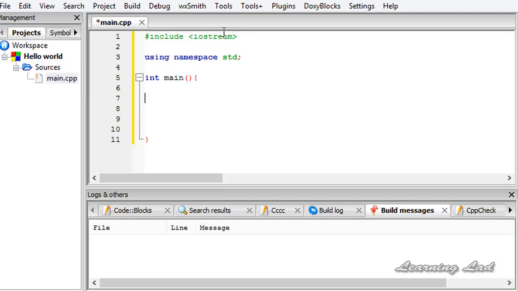For that we're going to use the output stream provided by the iostream header file, and that is called cout. So I'm going to write cout, then a pair of less than symbols, which is also called the stream insertion operator, which we're going to learn in detail in the tutorial on cout. And then in double quotes I'm going to write hello world, and next I'm going to add a semicolon. That's because every statement in C++ ends with a semicolon.